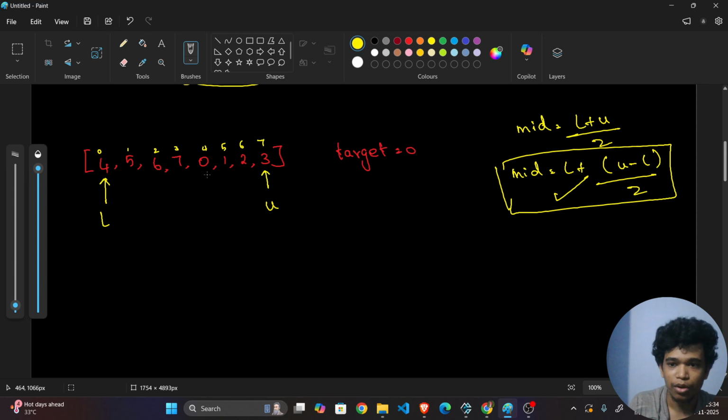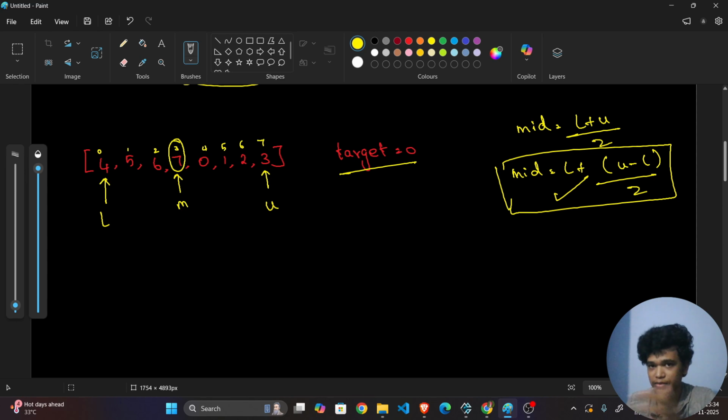Okay, fine. Now, so mid is equal to what? Here 0 plus 7 divided by 2, which is equal to 3. So go to the 3. This is going to be my mid initially. Now, is the 7 equal to my target? No. Then I should check whether I will be moving towards the left side or towards my right side. That's the core logic of binary search, right?